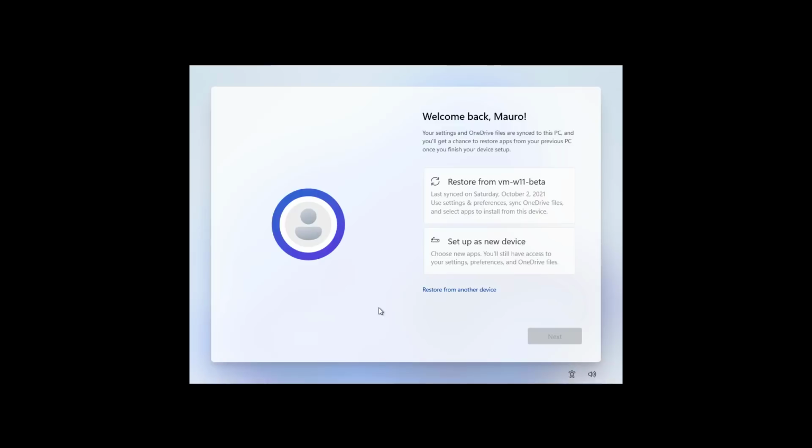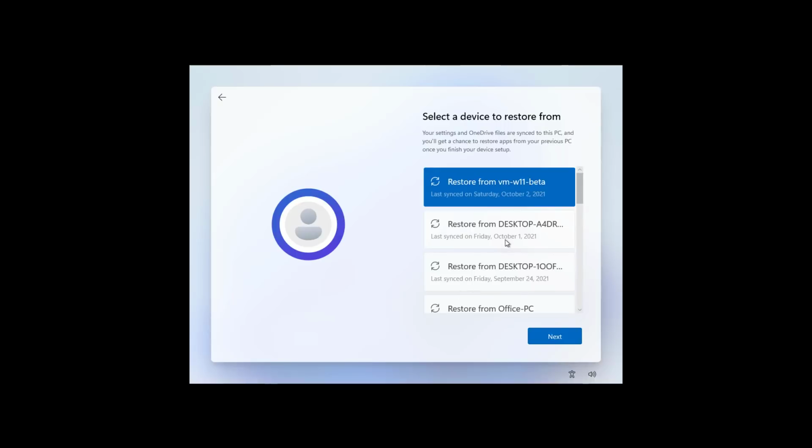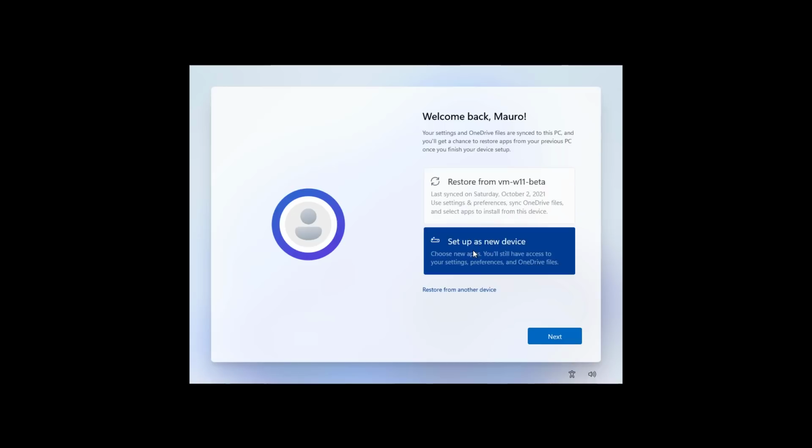Also, this part of the out-of-box experience is new on Windows 11, and basically it allows you to continue with a clean setup, or you can also restore some of your settings and applications using a previous backup of a computer that you had previously configured. So here it's suggesting that I can restore the settings and apps using this backup, but if you have different computers, you can choose from different backups to restore. Usually I will just use the set up as a new device option.